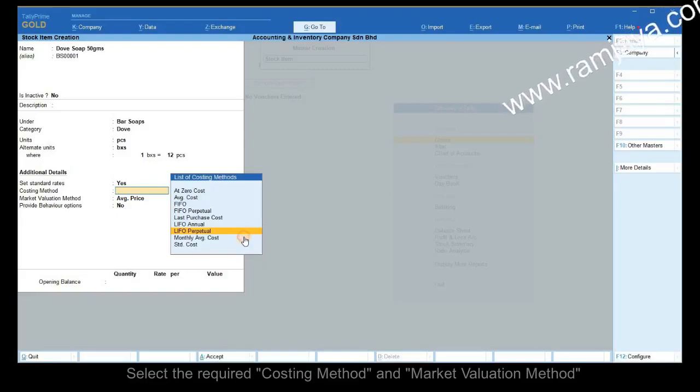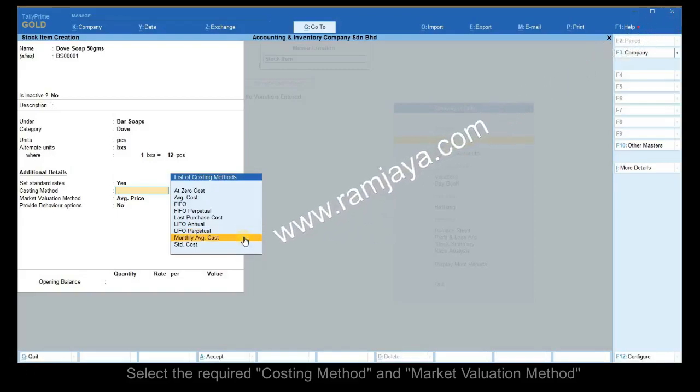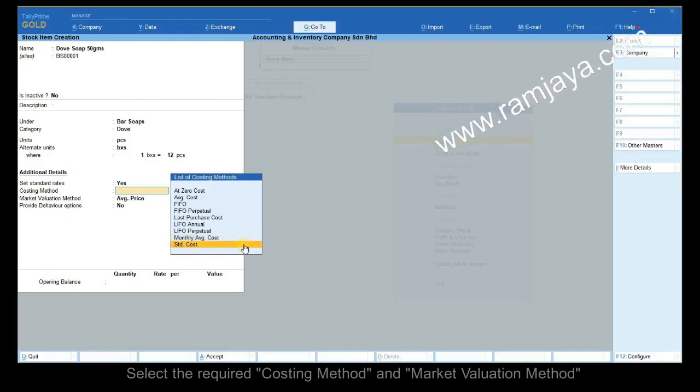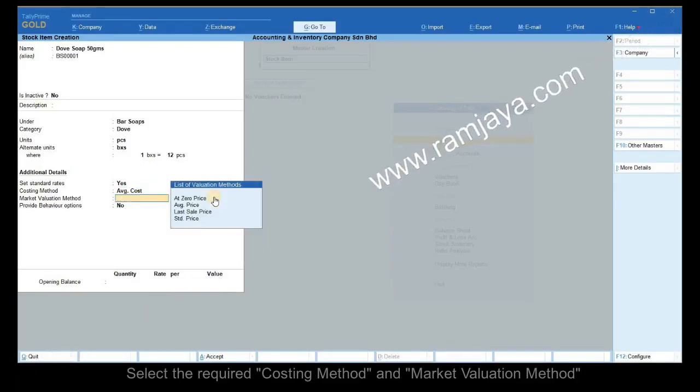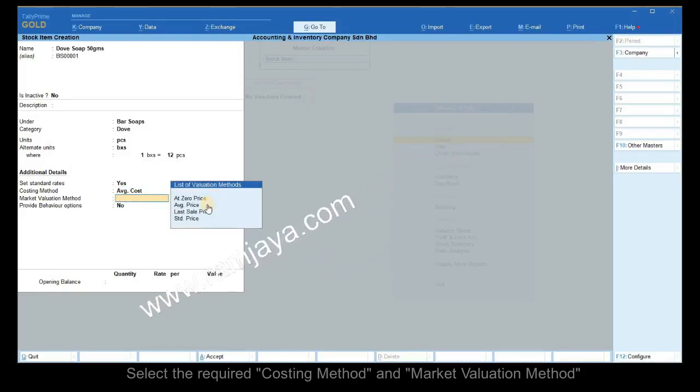The monthly average cost method is similar to average cost method but calculates the closing stock for every month instead of annually. The standard cost method revalues the item at a user-specified cost, used when managing precious metals like gold, silver, etc. Based on the valuation required for your inventory, you may use any of the valuation methods.